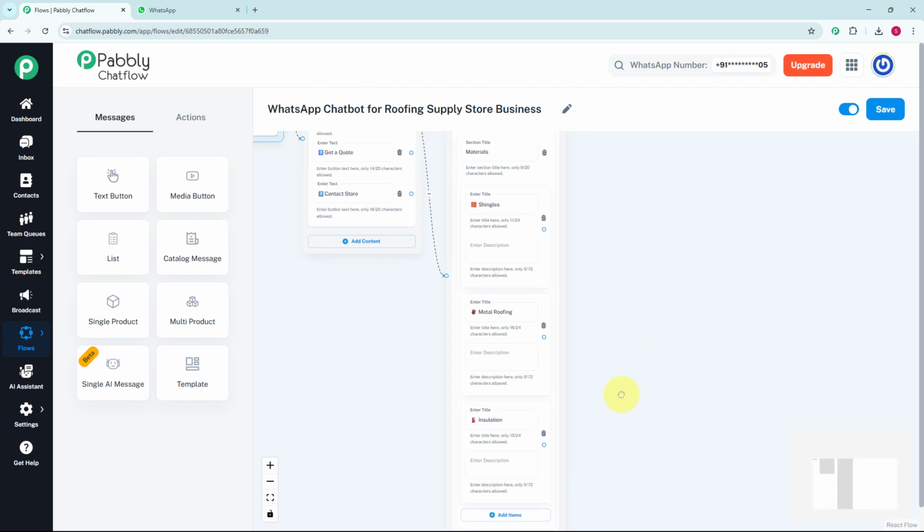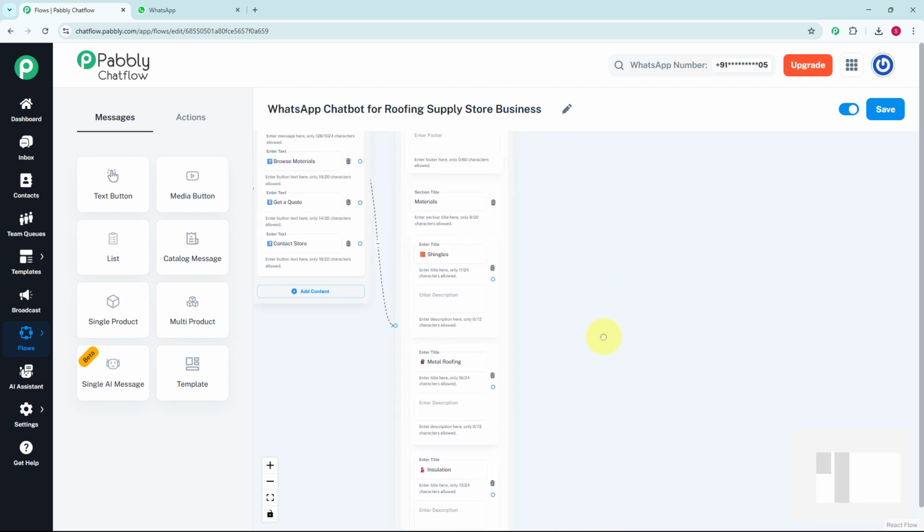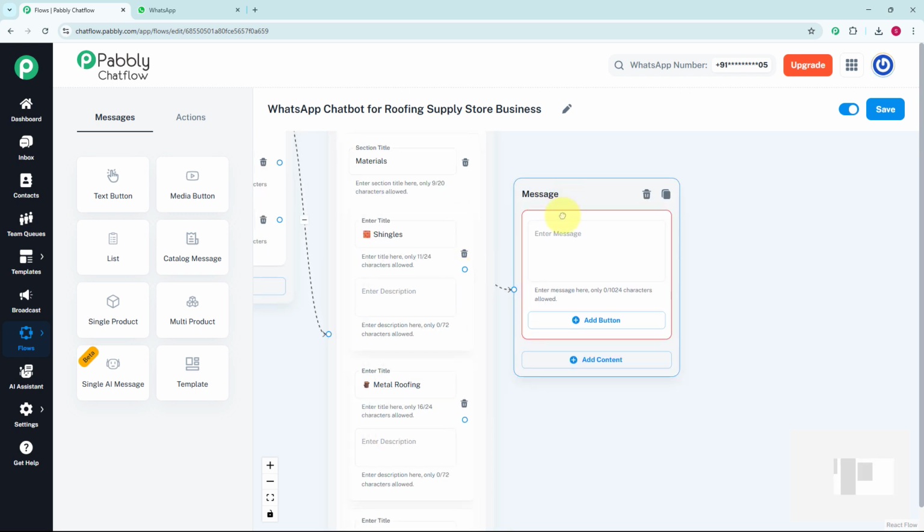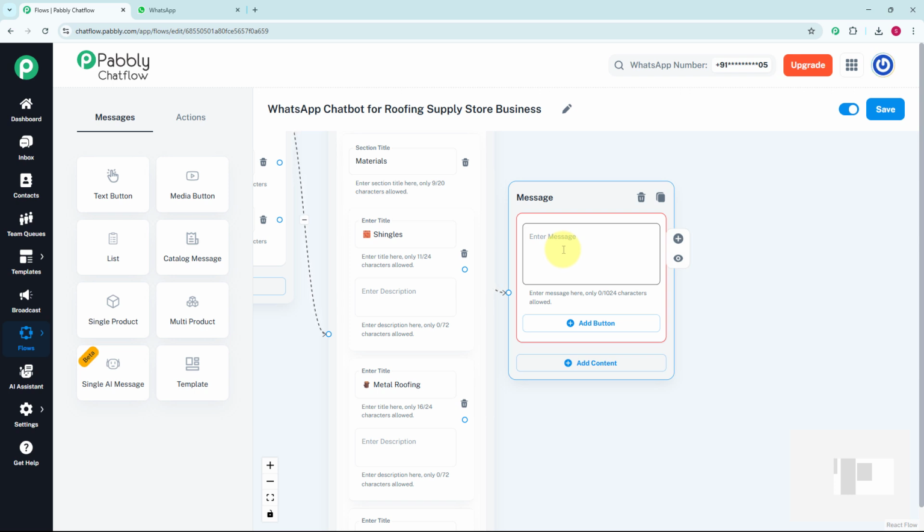Now if the user selects shingles, I want to provide them details of the shingle material. So for that I will just drag and drop, and here I am going to select text plus button for entering the details in this message node. So now let's provide the details over here. Here you can see I have entered the details of this material. Now I am going to add an image of this material.